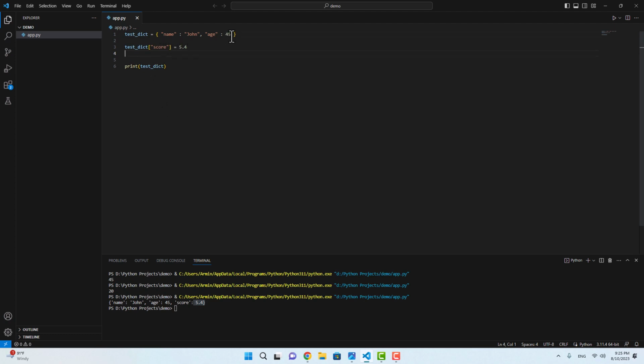When you want to remove a certain element from a dictionary, you can just use the pop method. Let's say we want to remove the age from the dictionary. In order to do that, we write the name of our dictionary, use a dot, and say pop. We pass the key of that element, which is age. Now, if I run this, you'll see that our dictionary only contains name and score, and age has been removed.